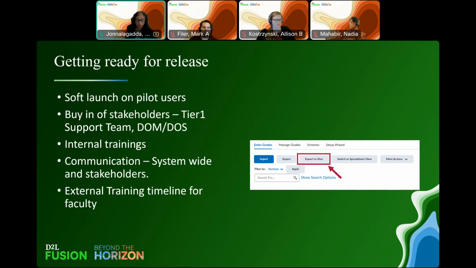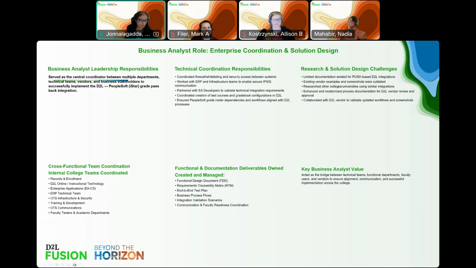So all the important key pieces were put in place for this project success. And now I will transfer it over to another key member to take this project to the finish line, Nadia Mahabir. She's a business analyst from the Campus Solutions team, a sister team in our college. Nadia? Hi, everyone. My name is Nadia Mahabir. I was the business analyst for this D2L integration project.